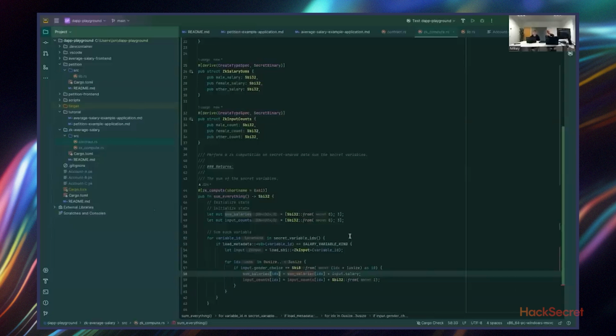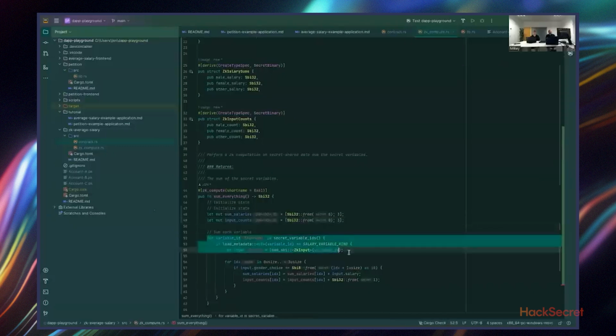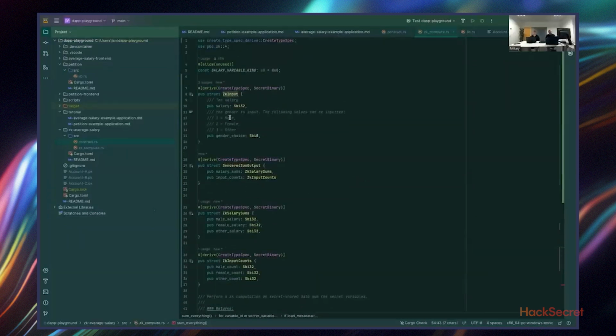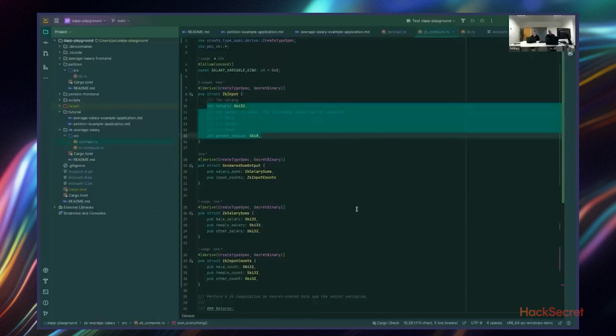Now we need to make sure that we are incrementing the right indexes in our two lists, because we made two lists here, which have three elements, one for the sum and one for the count of inputs for the gender. For each variable that is inputted, we are checking that it is actually a salary input. Then we load that input into the type we have defined above. That means it has two fields, the salary and the gender choice.